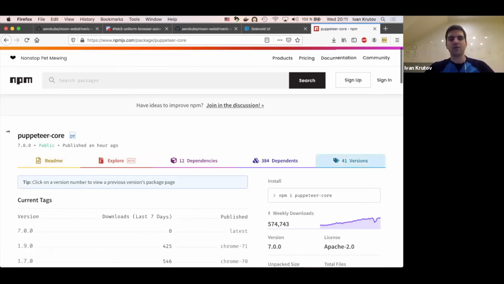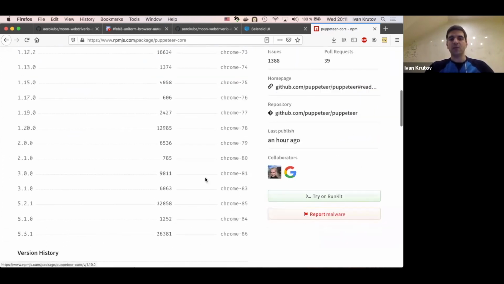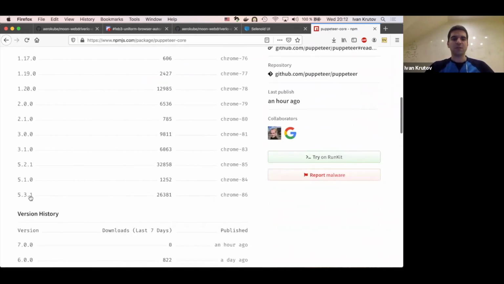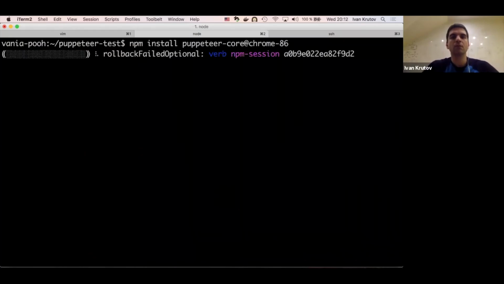If we take a look at the versions, we will note that every version of Puppeteer is also tagged by the browser version. Let's, for example, take the version compatible with Chrome 86. These additional tags are needed because the protocol between the browser and the library changes from one browser version to another. Because of that, you need to update the library version accordingly. So let's use Puppeteer Core for Chrome 86. We're now installing this library.